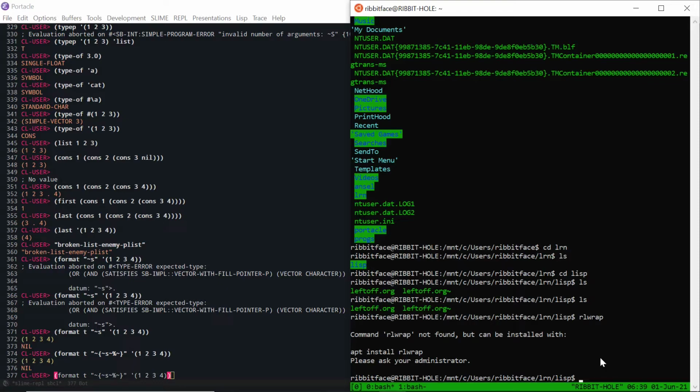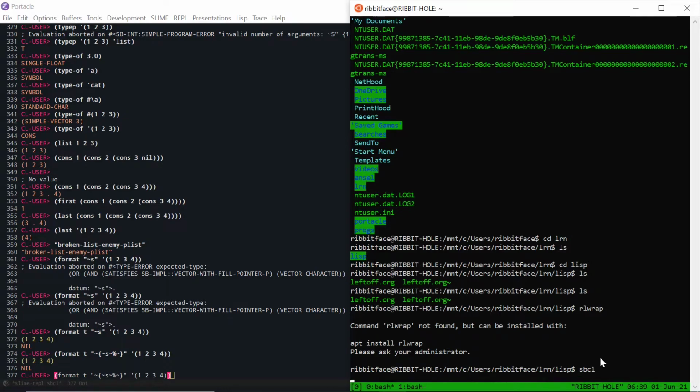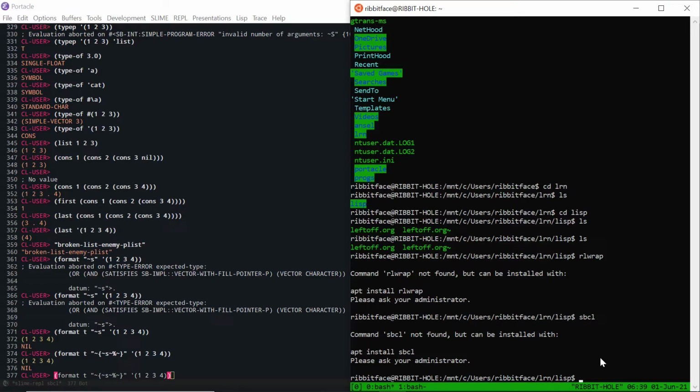So you might be able to do an apt install rlwrap, and at some point I might show that if I'm running SBCL from here, which it's not in here either. So I'd have to install that. Is it worth installing this? Why Emacs is interesting, why we're using Portacle, that might be something to want to know too.